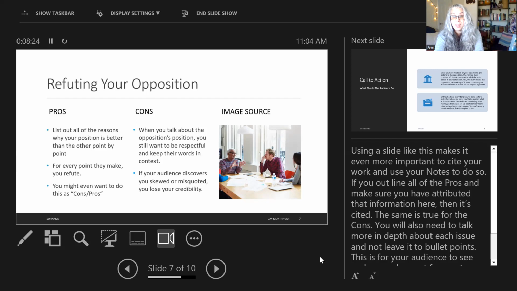You know, have one slide just dedicated to your opposition so that on the next slide, you can refute those points. Again, there's a few ways you can do this. This is just one example, an example that you might not have thought of yourself.